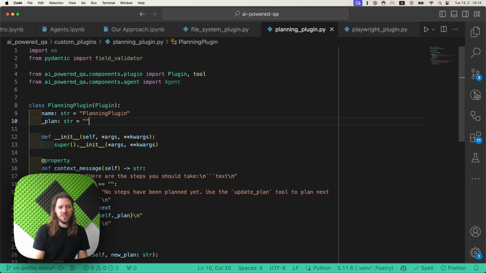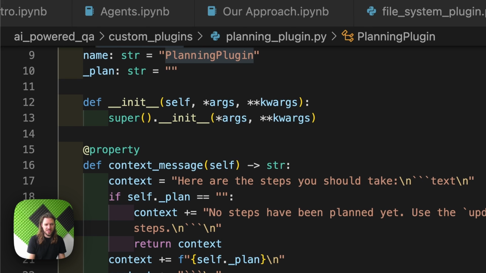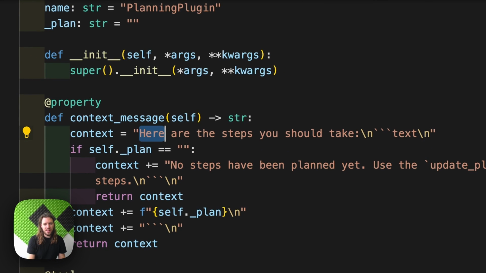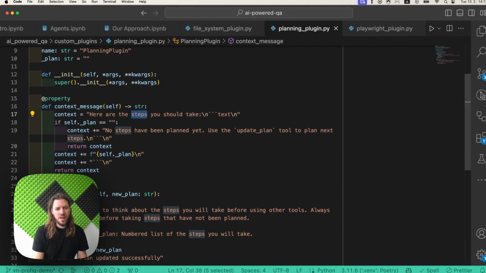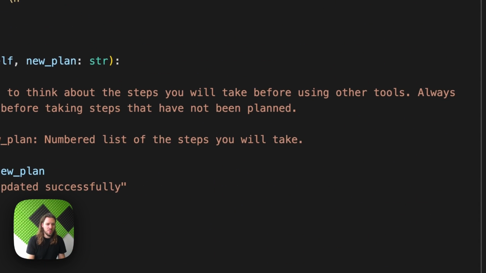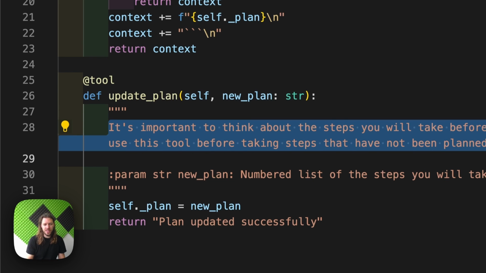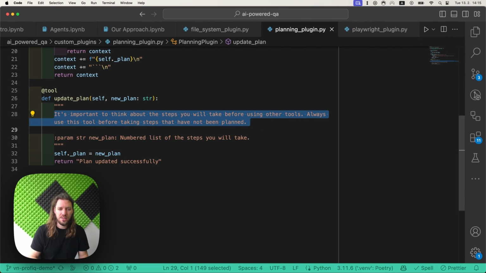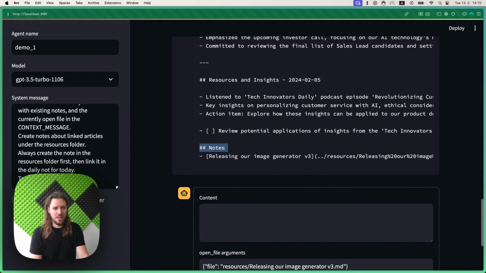So the way we can introduce this is we can write a simple planning plugin, and the planning plugin is just going to append to the context the steps the agent has planned. And if it doesn't have any steps yet, or it hasn't planned any steps yet, we can just say no steps have been planned, use the update plan tool. And then we give it a simple update plan tool, which explains that it's important to think about the next steps and next actions it wants to make. And we let it basically prepare the steps before it starts executing them. So let me get back to the demo and let me just load it.